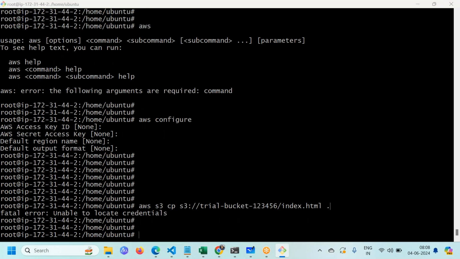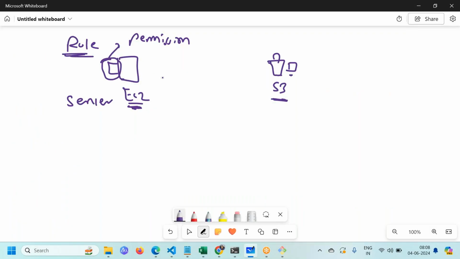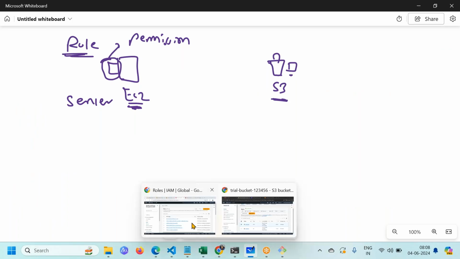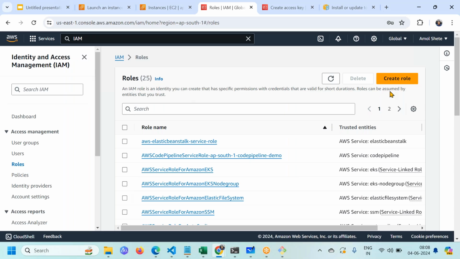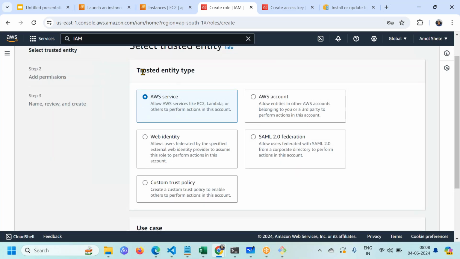This is the place where we create the roles. You are going to create one role and attach that role to this particular EC2 machine. Let's see how to do it. I go to the roles section and click on create role. While creating the role, it asks me to choose the trusted entity type, meaning for what you are creating the role. We are creating the role for an AWS service.